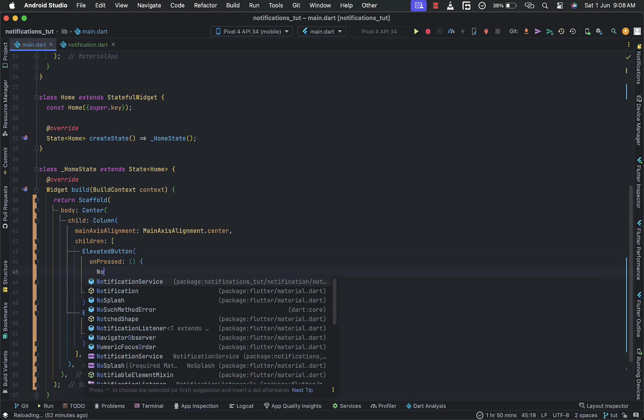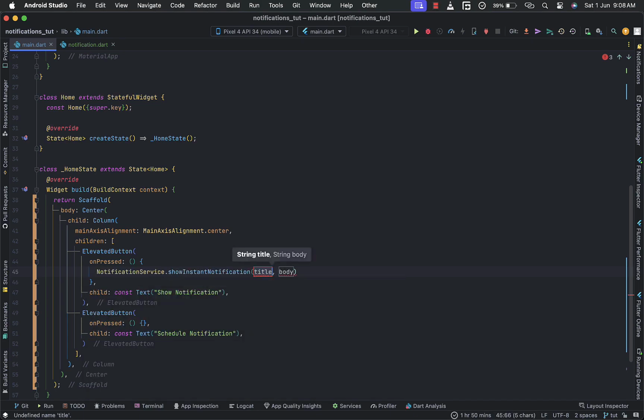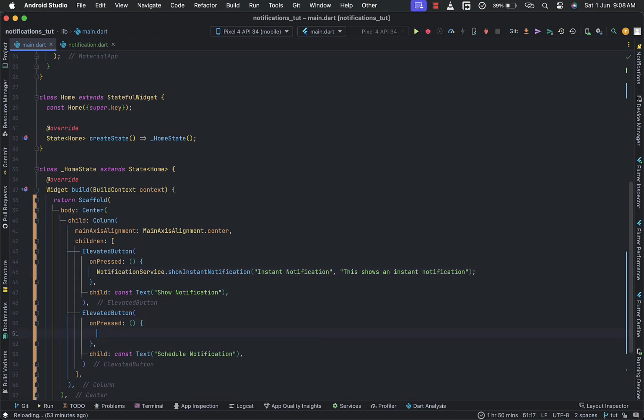So let's add the functionality, right? To show an instant notification over here, we need to call our notification service class, which has the showInstantNotification method, where you can pass in the title and the body, right? So the title is going to be instant notification. With the body, it's going to be this shows an instant notification. You can decide to go with whatever you want over here, right? With the title and the body. There we go.